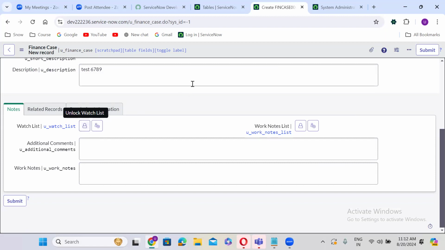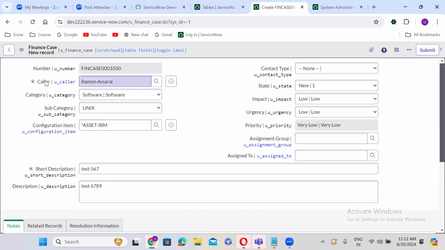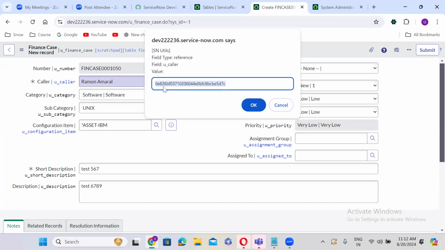I will show you one example. Double click on this one. So what is the value that you are getting? System ID. The system ID is actually a Ramon system ID.